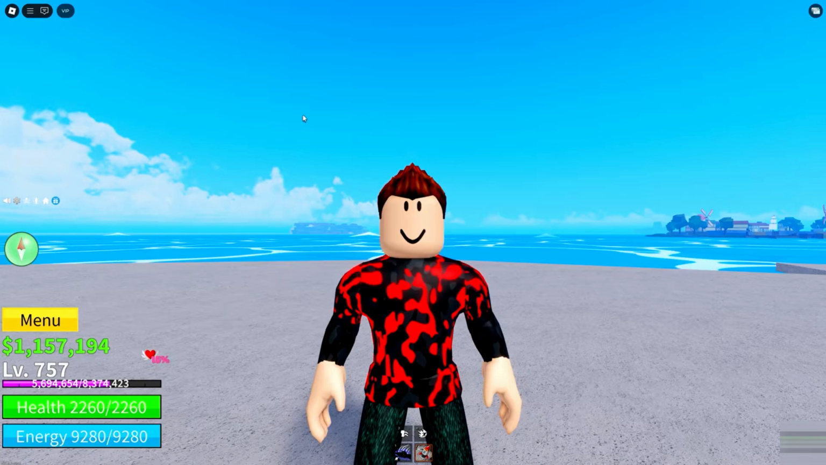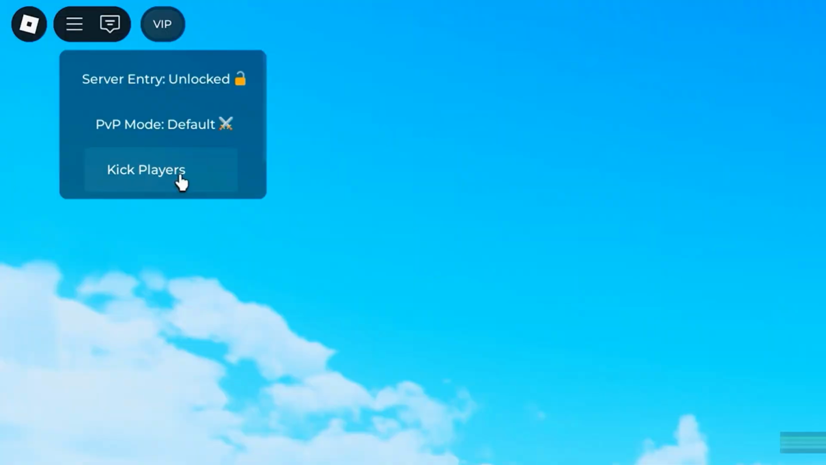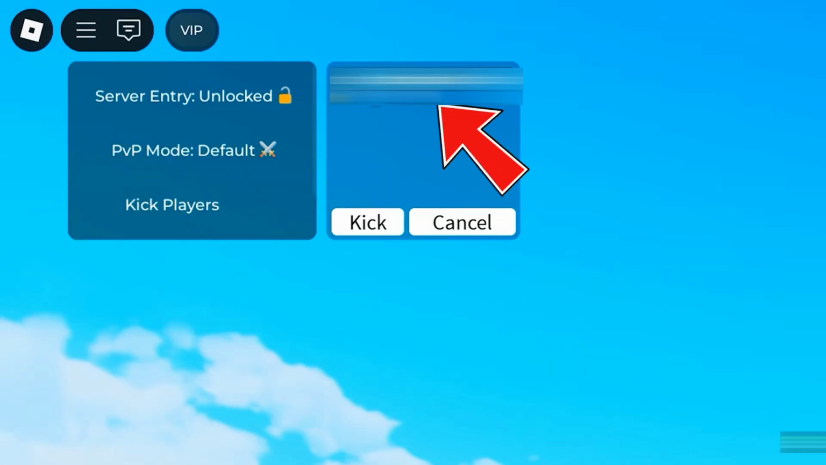If someone is causing problems in your Roblox private server and you want to remove them, there are a few different ways you can do it depending on the game you're playing. First, check if the game has a VIP or admin menu. Some private servers include special controls that aren't available in public servers. Open the VIP or admin menu, select Kick Players, choose the player you want to remove, and then click Kick.